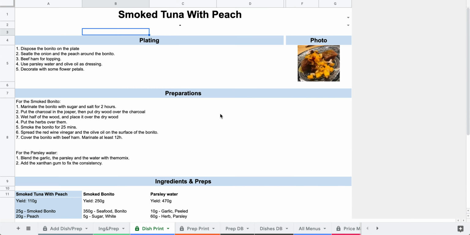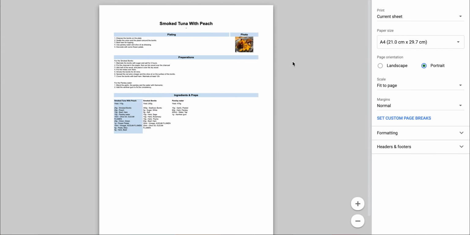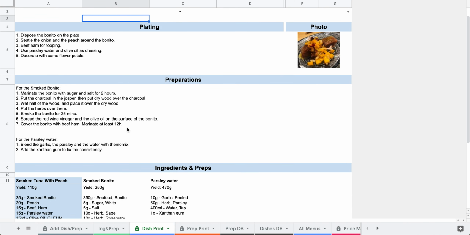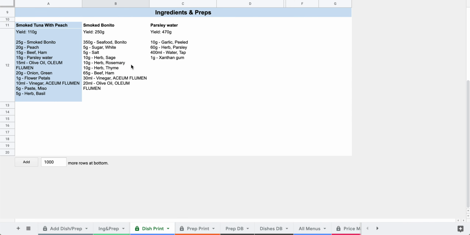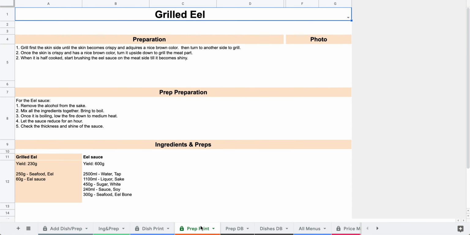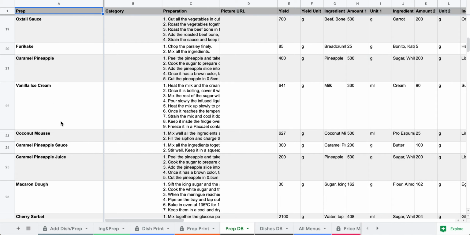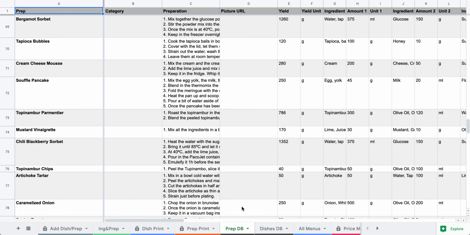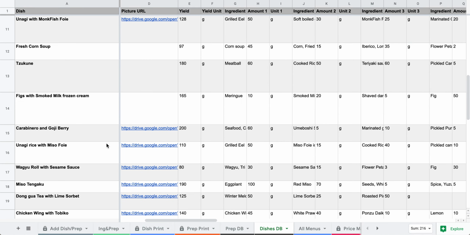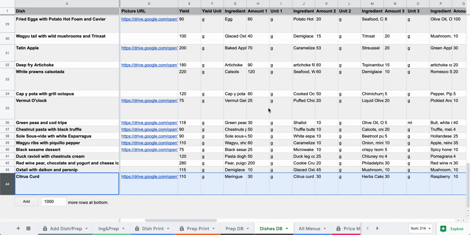Okay, then we have a print dish. So as soon as you click on print, it's actually going to look something like this. So this is all the preparation and all of the ingredients and the ingredients of the preparations. The same goes for the preps right here. All of the preps and all of the dishes are stored in this database over here with all of the ingredients, the amounts, and so on.